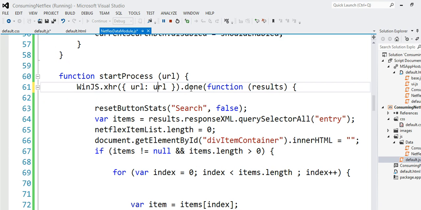And then I call its done method. The done method is kind of like a callback function. Hey, here's a promise that you have to call when the data is available. At this time, there is no data available. The idea is whenever data is available, it's going to call it. So it takes an anonymous function with the results. The results basically hold the data coming from the server, in our case from Netflix.